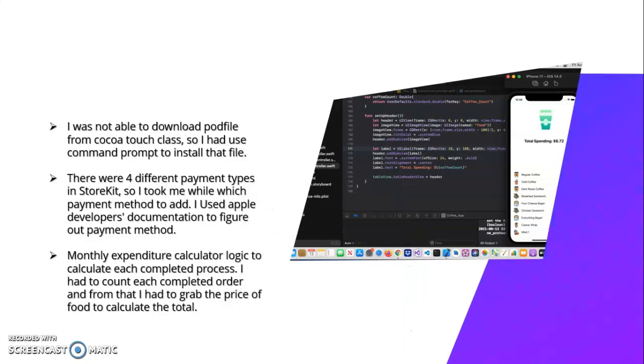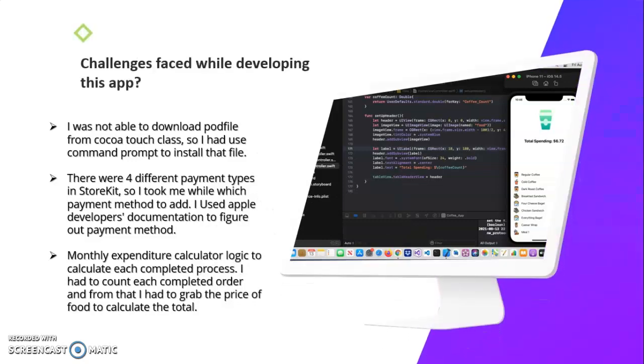The trouble that I had with the app was that I wasn't able to download the pod file. That's the most basic file that you need to download to enable the Firebase authentication feature in your app. So I needed to Google it a bit, and from Stack Overflow I came to know that I needed to use command prompt or terminal to download it, because I wasn't able to do it from the Cocoa Touch class.